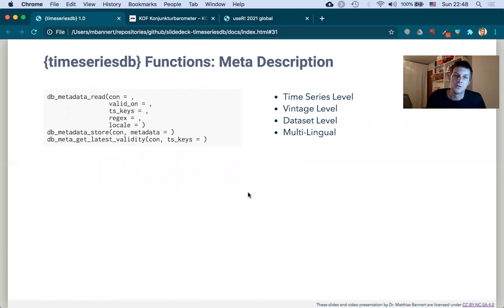Then there are functions for meta descriptions, and we've already seen that. What I want to mention here is that you have the possibility to have meta descriptions at the time series level. You can have it at the version level and at the dataset level, and all of it can be multilingual.